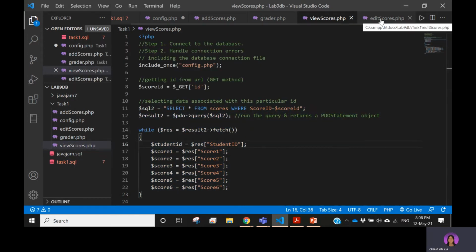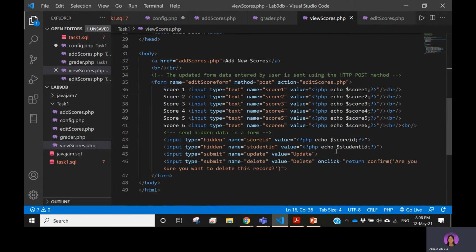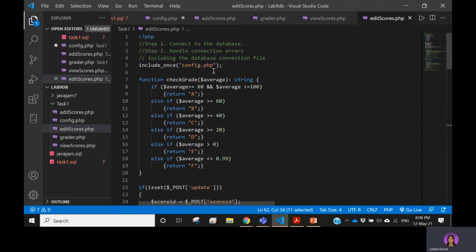So now we go to edit scores. This form will be handled by edit scores, and the data will be submitted to the backend using the post method. Now we come here. Again, this file also will use the database, so we include the config file again.